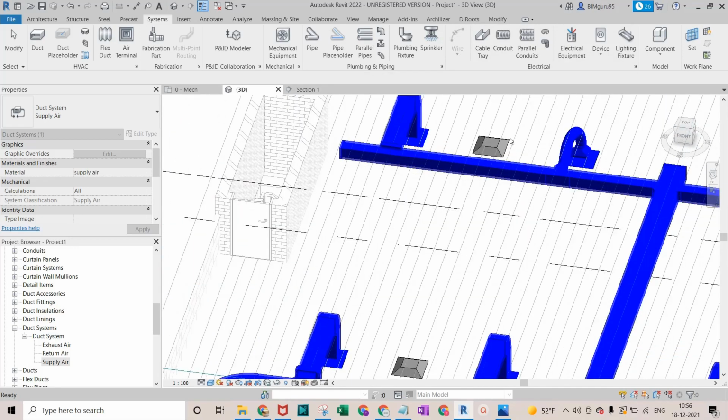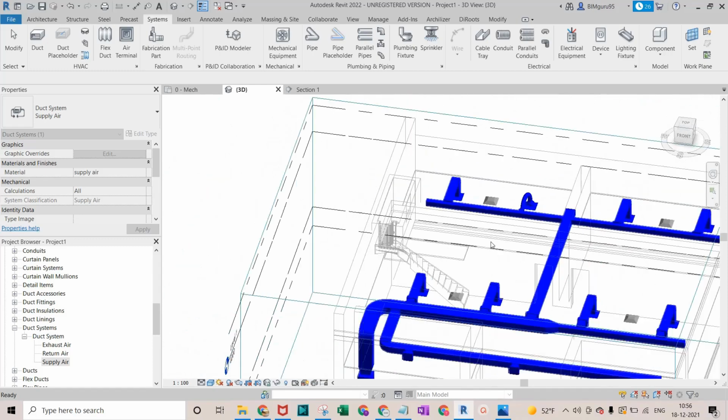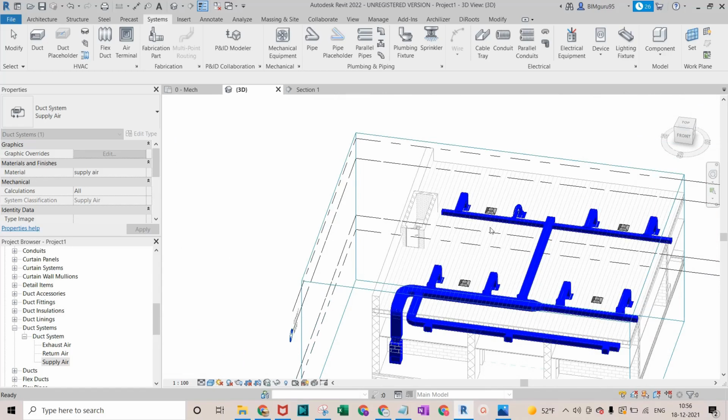Same, if this return is connected with the return air with this kind of settings, I'll show it like that one. So that's all, guys, for watching this video. I guess you got the idea how we can model the HVAC part in Revit.